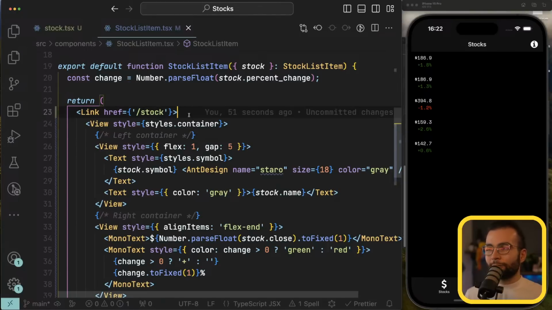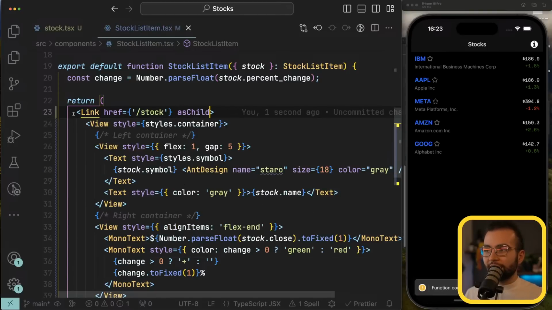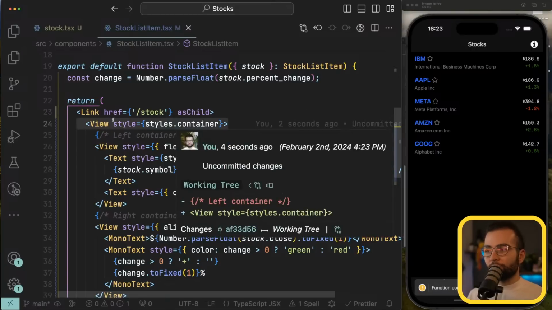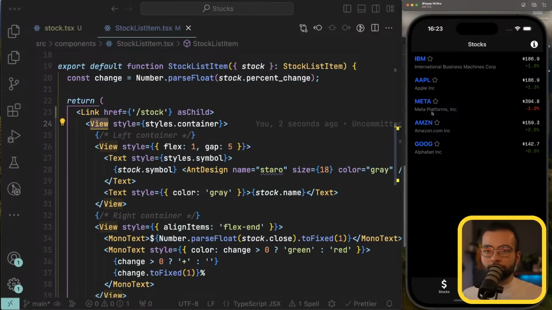To fix the styles, I'm gonna tell the link to, instead of rendering any component on top of our container, render the actual child as the main component. So by simply saying as child here, link will append all the necessary props to the child component, and this way our styles are working as they were working before.